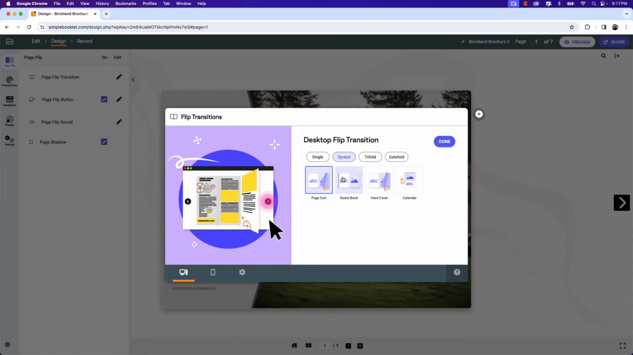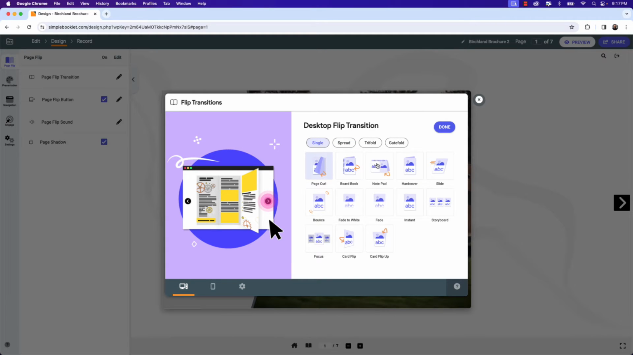Now remember, we're in the spread document setup. If you click the single tab here, you have many more options. A single page setup is great for presentations, like a slide deck. There are slide deck setups here. There's some other transition animations, some fades, instance, storyboard. So you can test these out and see which one works best for your specific project.